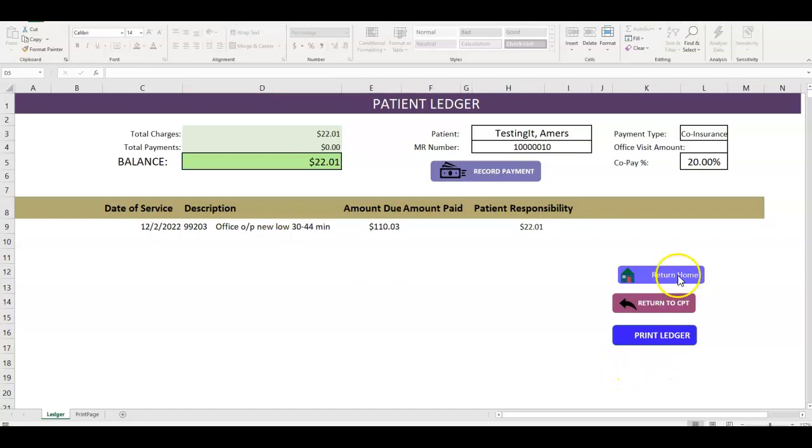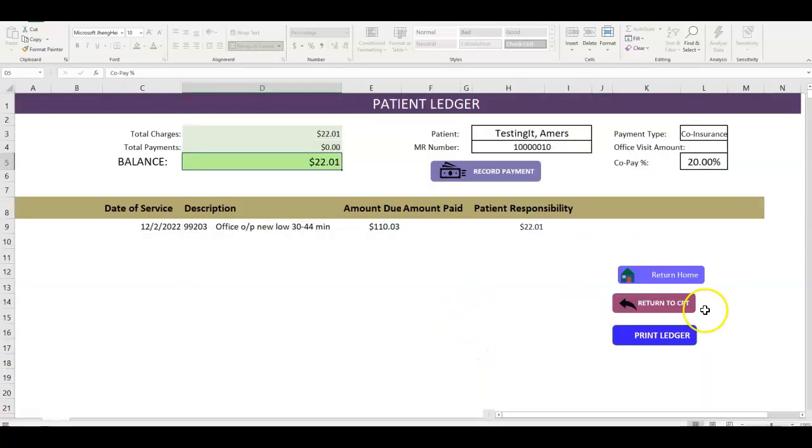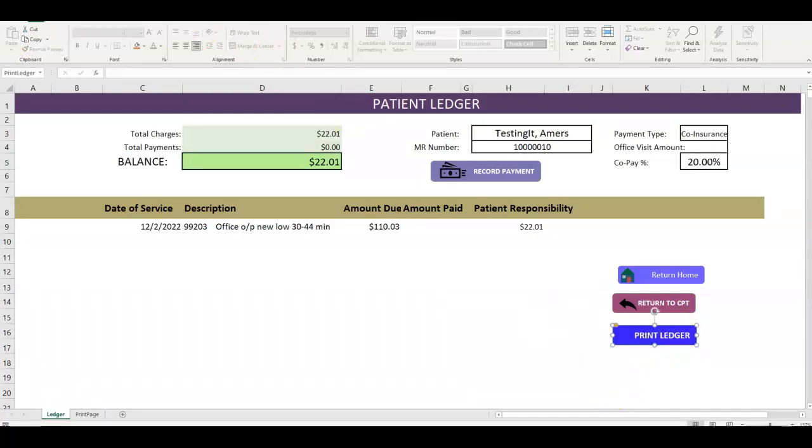Okay, so again, at any point you can return home, you can return to the CPT, right, go back to this patient ledger. So there's a whole lot of options here for that. You can also print the ledger. Okay, so we can print this ledger here. It will pull up an option for printing that looks nice, but this way they can turn in the patient's responsibility and print out their ledgers for you.